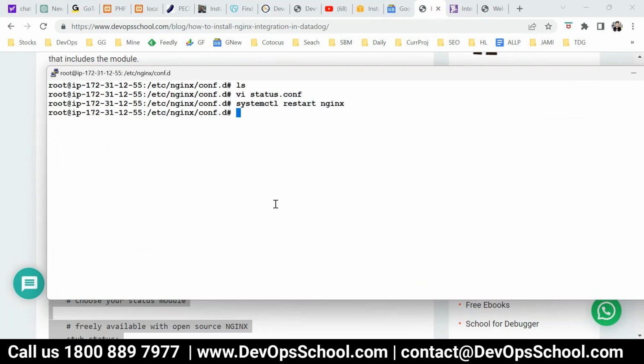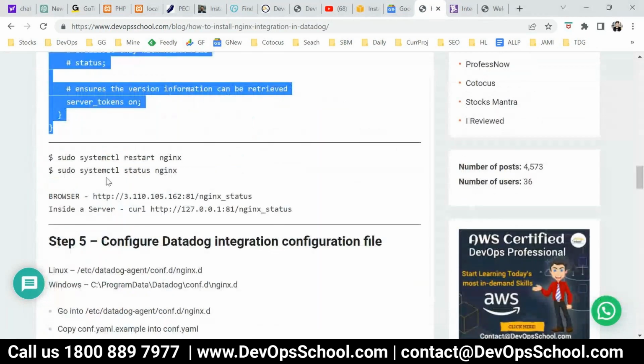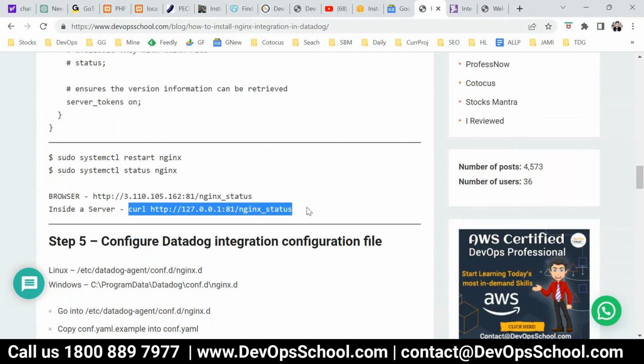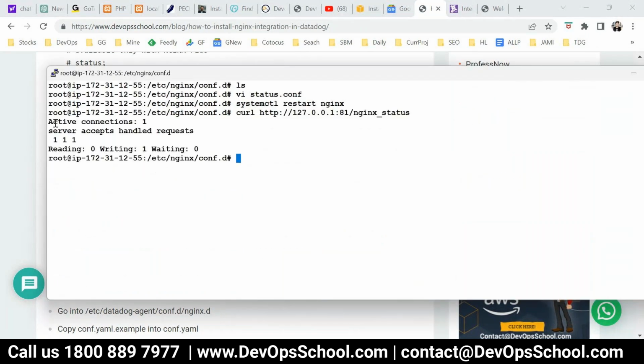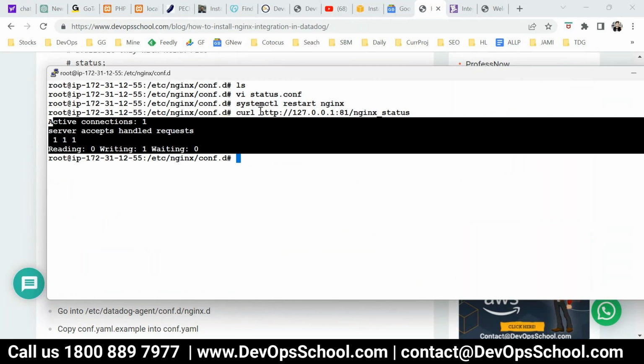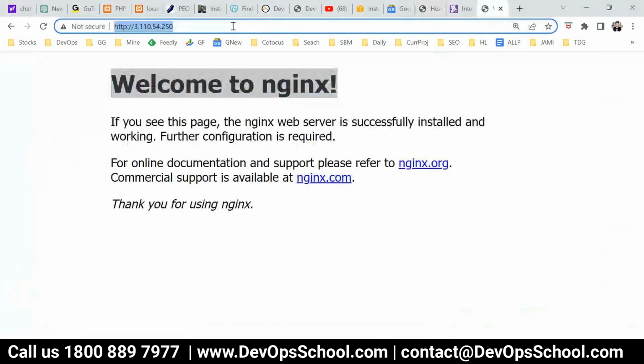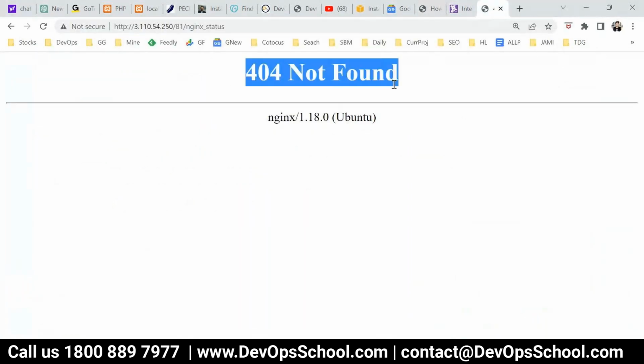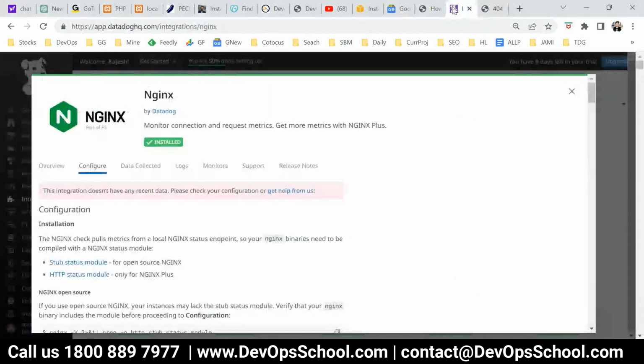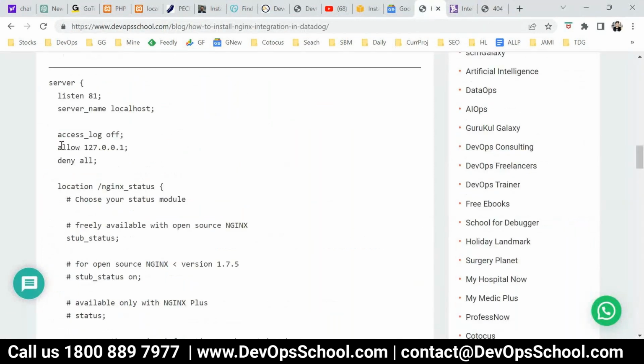Now I want to check whether that is accessible or not. So this is curl localhost to check from inside, and here it's active, which means this is working. From outside, I think it will not be accessible because deny was there. Let me check. Yeah, true. So 404, that's correct. Why? Because of this line: allow from localhost only, deny everywhere else. That's okay. We don't need it to be accessible from outside.